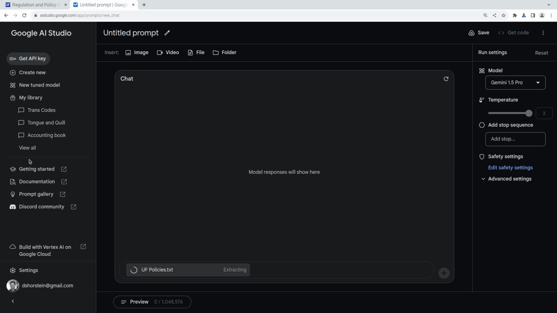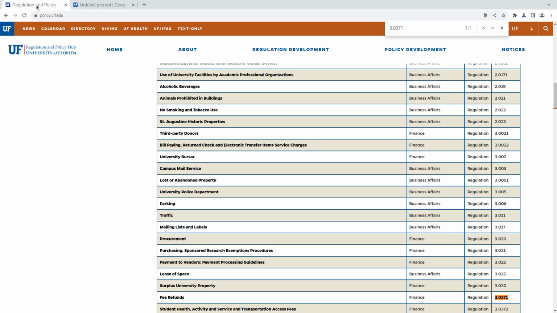I actually went to the University of Florida, so the place is near and dear to my heart. And so it'll be just kind of fun to play around with these policies. So what's going to happen here is, now it has all of the policies and procedures inside its context window.